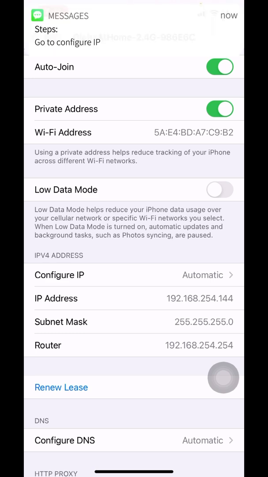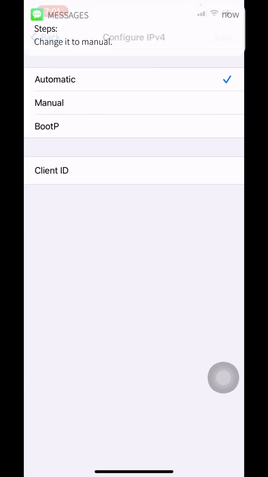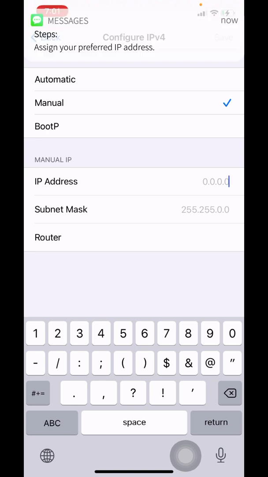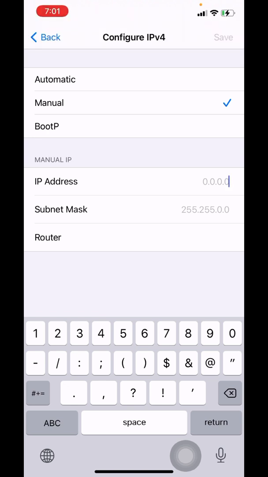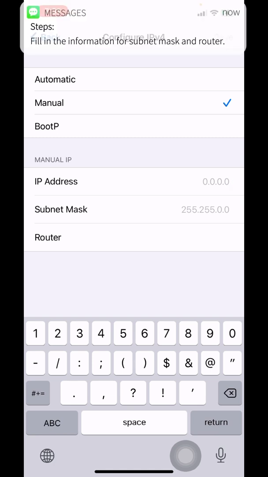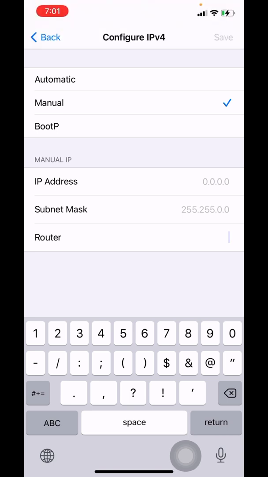Now, go to Configure IP, then change the automatic to manual. And now, we will assign our IP address in our preferred way. On the router, type the router's IP address. As I said a while ago, remember your router's IP address as we need it in assigning.